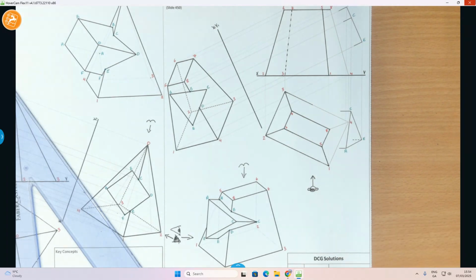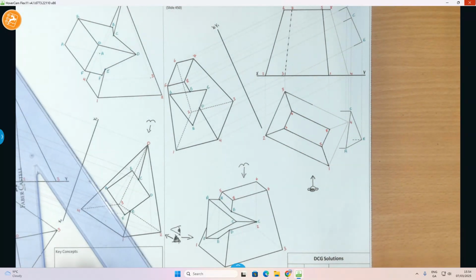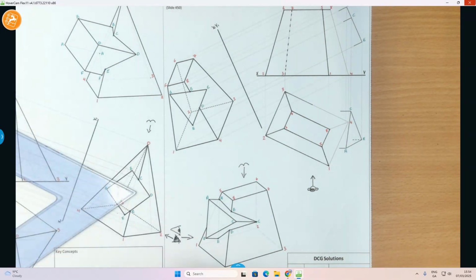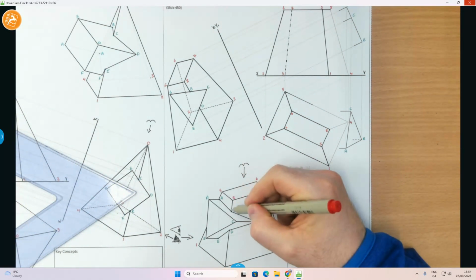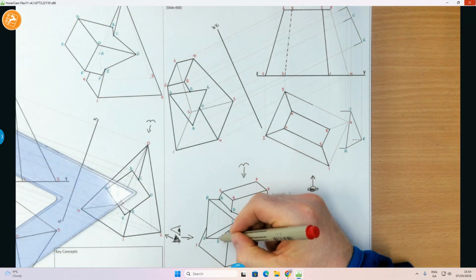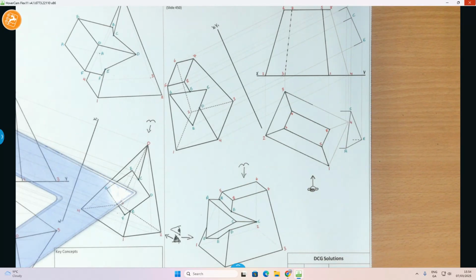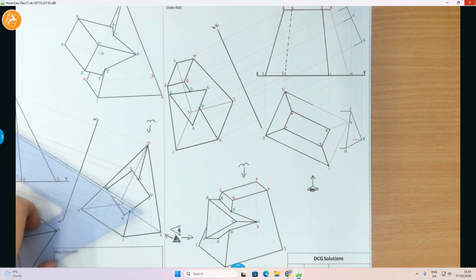Right, so this is where we're going to start finding our interpenetration points. And as I said, we have 5 of them to find. A, B, C, D, E, E back to A. Okay, so those are the points I want to find.